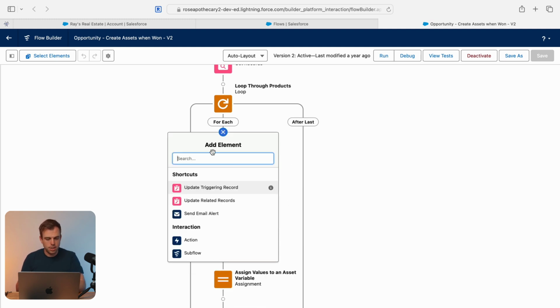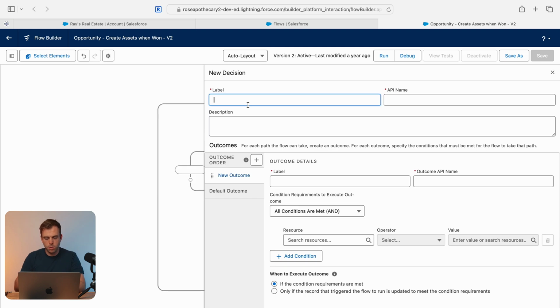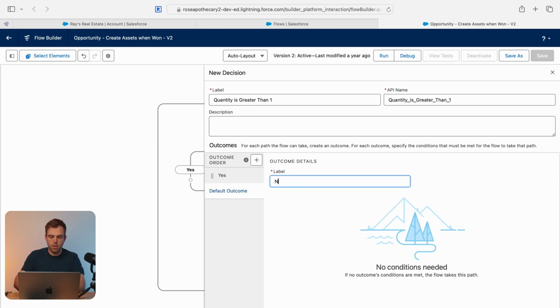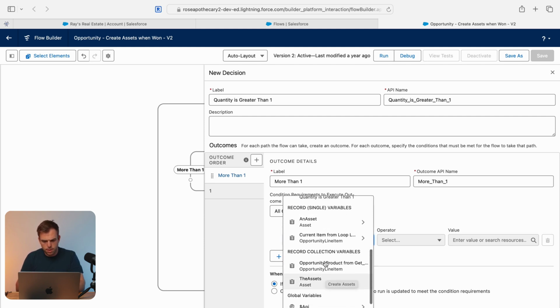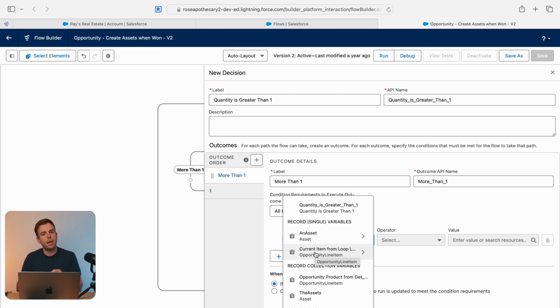So let's do that. Add a decision element here right after the loop, and we'll say quantity is greater than 1. Our main outcome here will be yes, and our default outcome, we can call this no. If that's a little bit confusing, we could say the default is 1, or the new outcome is more than 1. Whatever makes the most sense to you is the thing to do. Now, in our evaluation here, click into the resource section, scroll down to this record variable that says current item from loop.